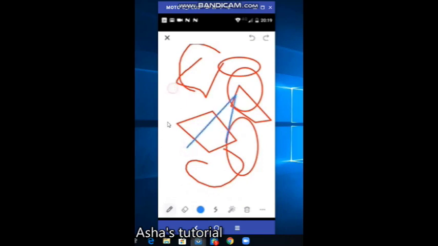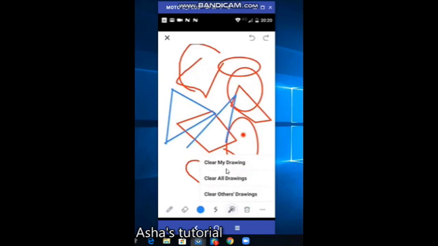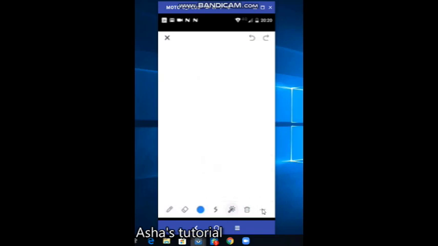Okay, it will take a triangle. Then spotlight means when you want to show it, see, spotlight, it will go back to how it is. Clear? Then come to clear my drawings, I can clear.